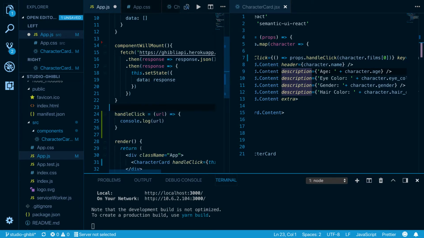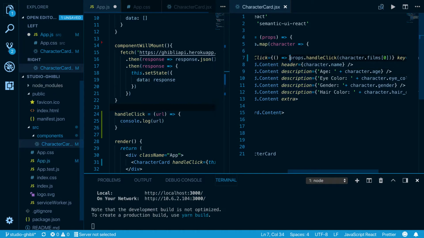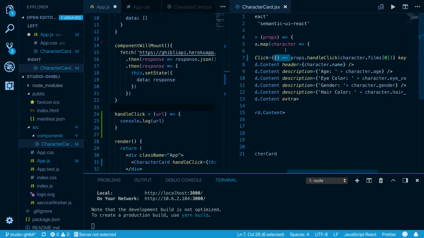So same thing is happening here. We essentially wrapped this handle click function in a function. So it's not going to render the first time it goes around because this function hasn't been called yet. So it has to wait for the onClick now. So when this wrapping function runs, then our handle click will go.